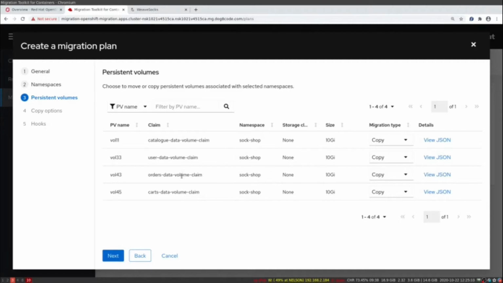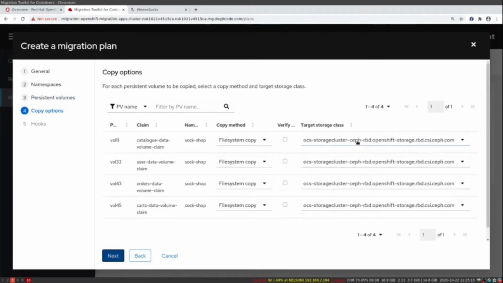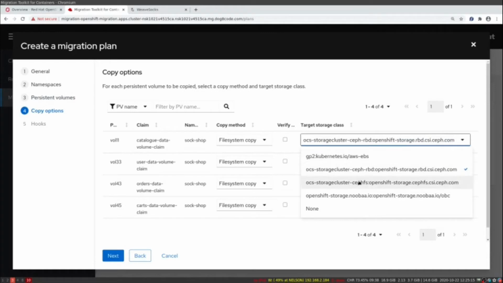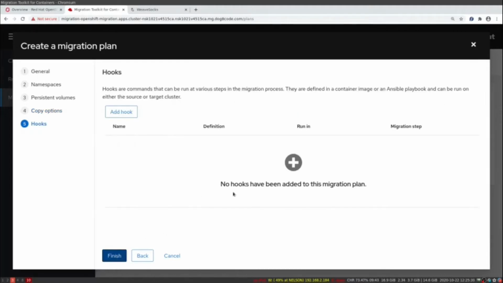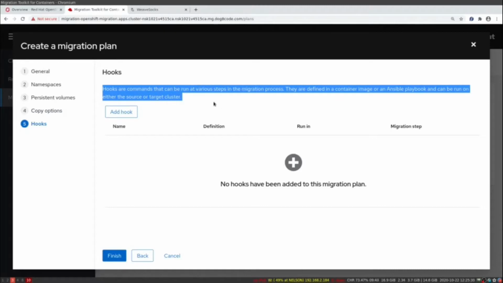So I have a few options here. I can either copy or move them. Copying these persistent volumes is a file system copy rather than an NFS move. And then I also have the option of selecting my target storage class. So here I have Ceph and EBS available to me. So I'm going to select Ceph. I also have an option of a volume snapshot, but here, because I'm going from EBS to Ceph, I'm just going to choose a file system copy.